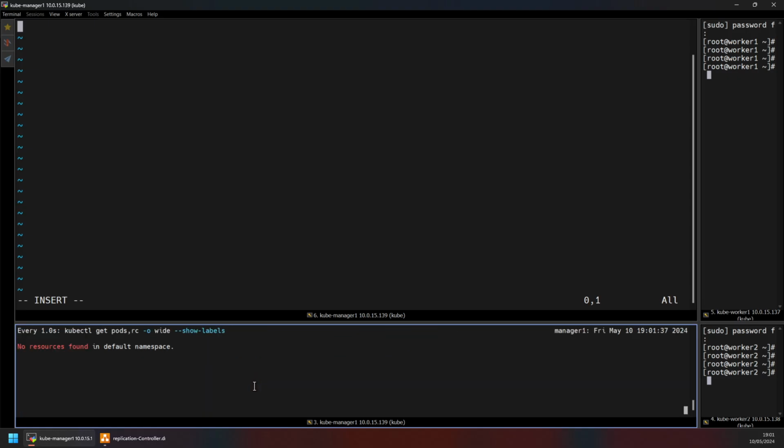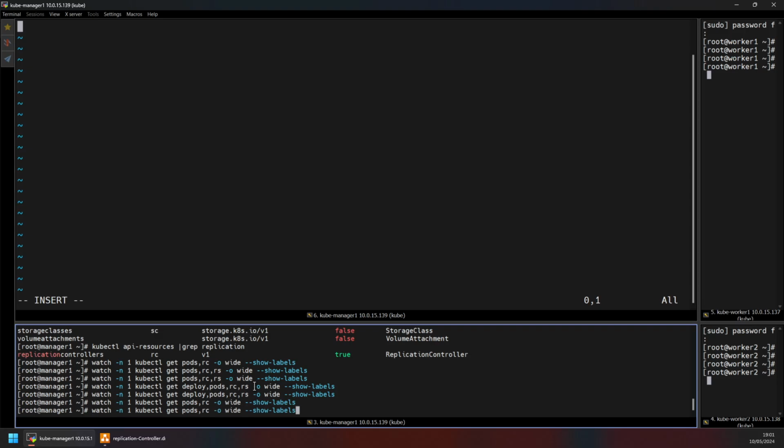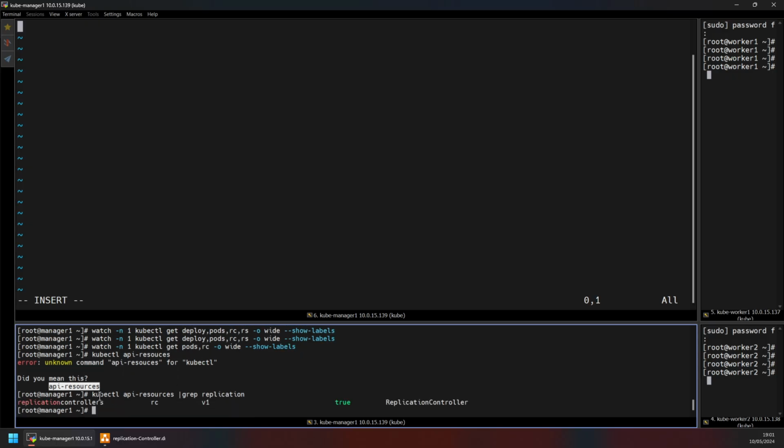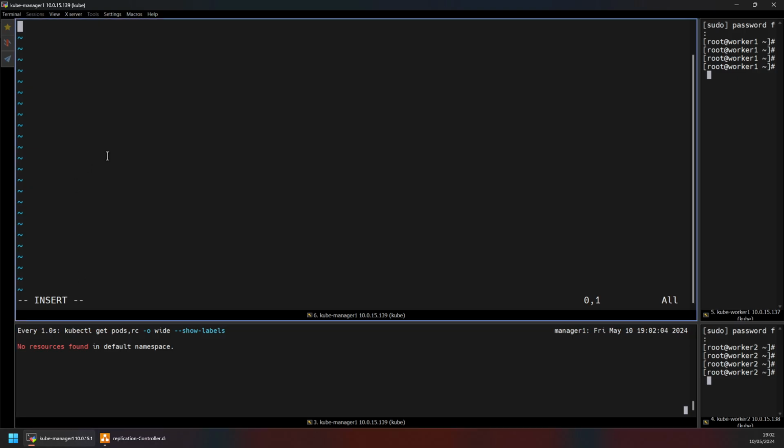Now do remember that we spoke about this in another basic class. So here we use kubectl api-resources, and then grep for replication controller. Sorry, there's a typo here. So the replication controller short form is RC. That's why we are using RC and pods over here. So that shows us the replication controller once we have created it.